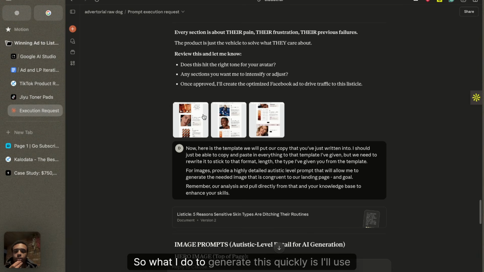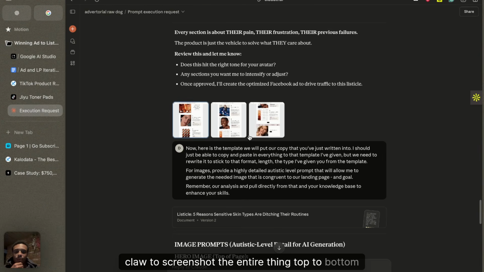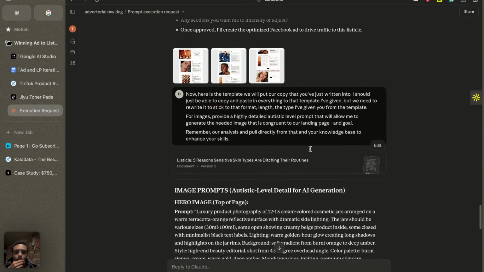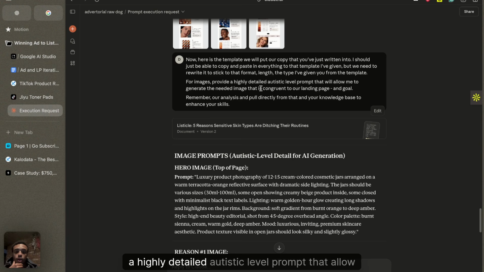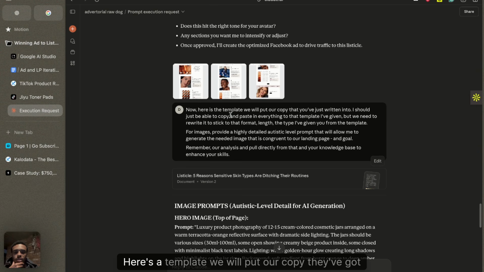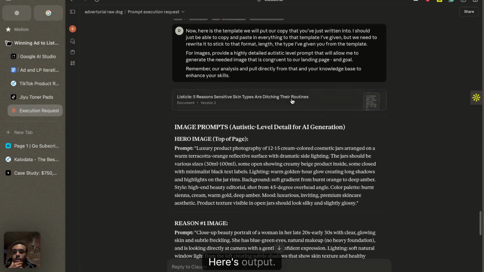So what I do to generate this quickly is I'll use Claude to screenshot the entire thing, top to bottom. And then I'll say, use this kind of structure. Y'all can probably pause and read this real quick. But the real important part is for images, provide a highly detailed prompt that allows me to generate the needed image that is congruent to our landing page and goal. Here's a template. We will put our copy that you've got and just write it into it. Boom. Here's the output.